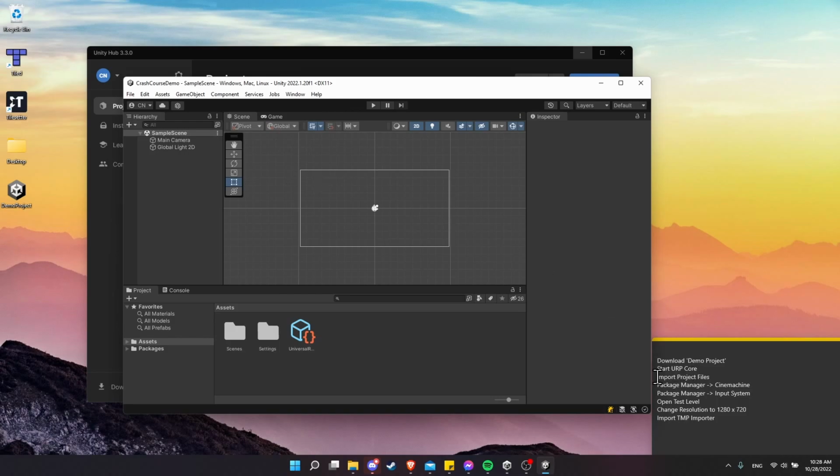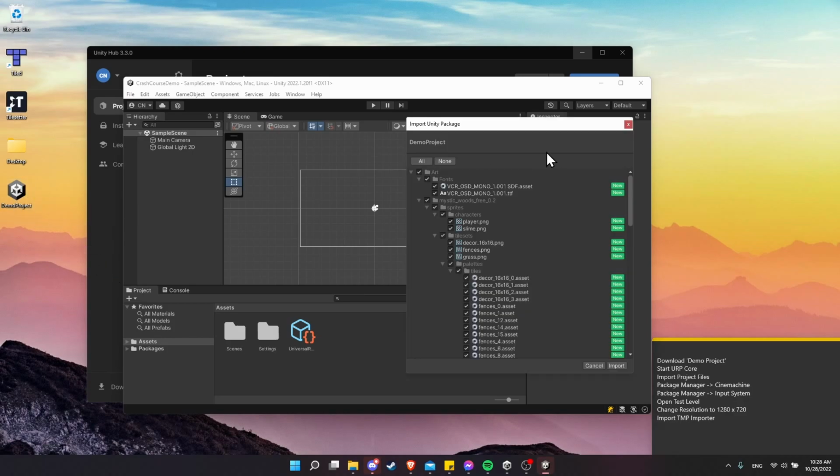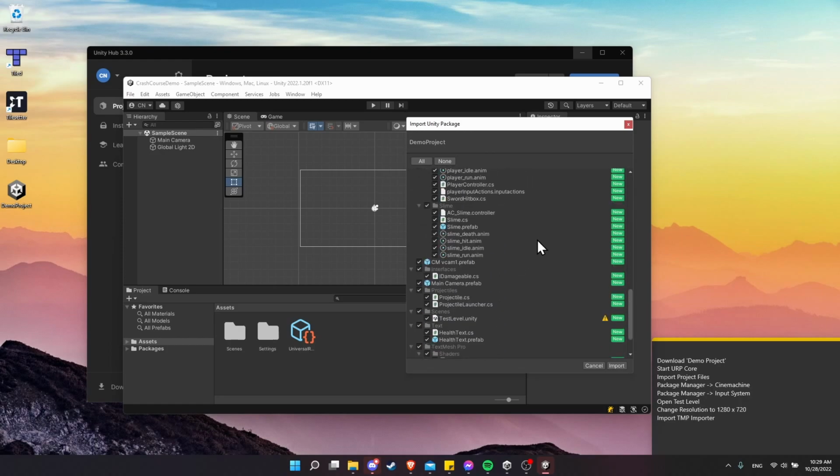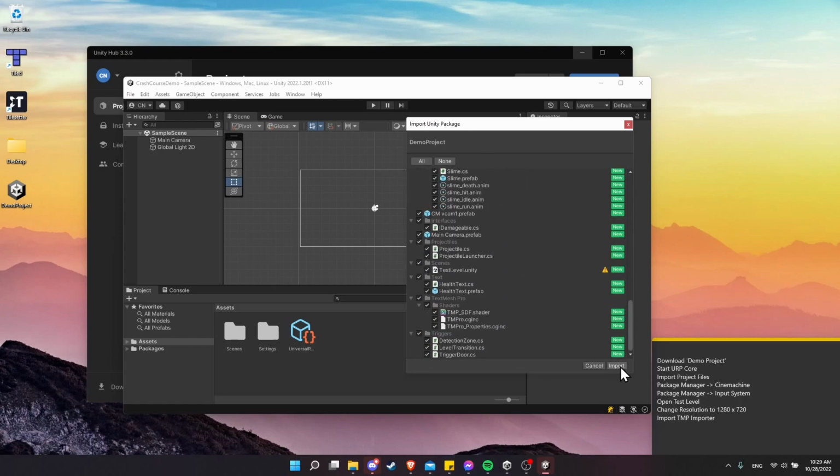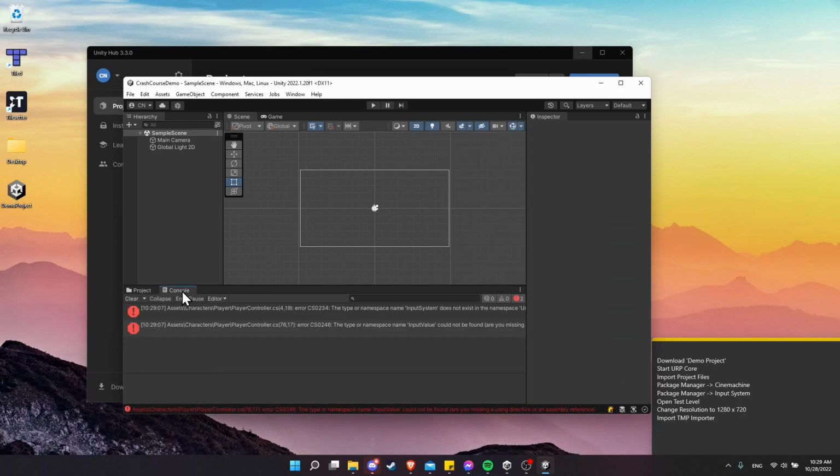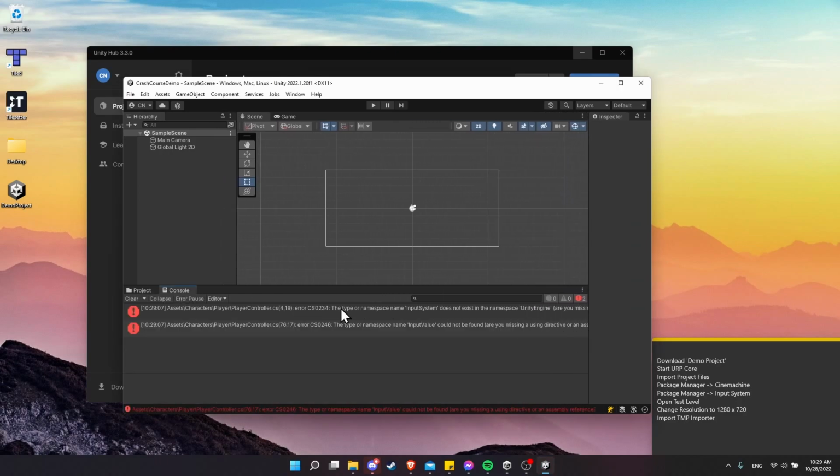The next thing we need to do is to import the project files, that's the demoproject.unitypackage. Just double click on that and you'll get this importer to come up. All the files for the project are going to be inside of here, including the scripts. So let's import that.